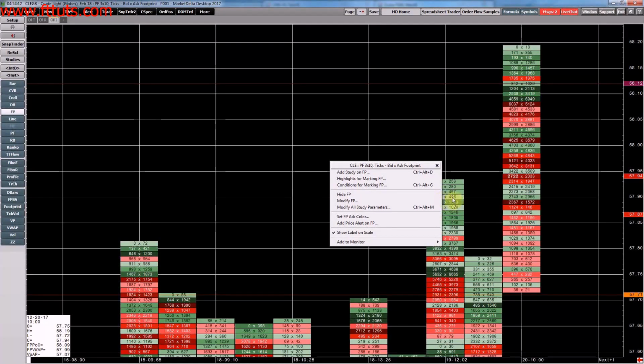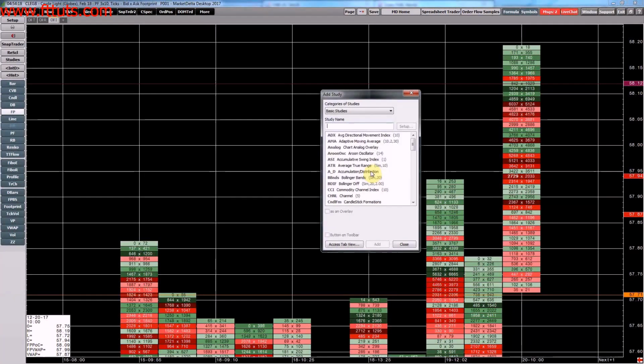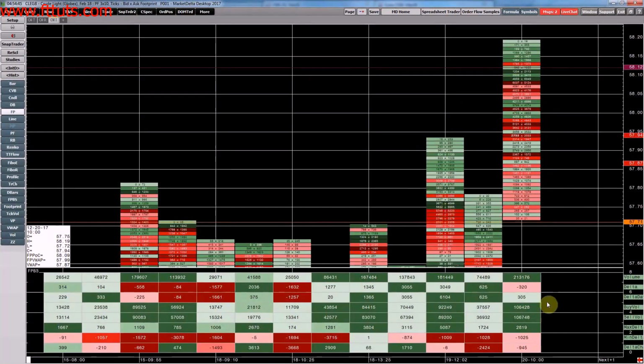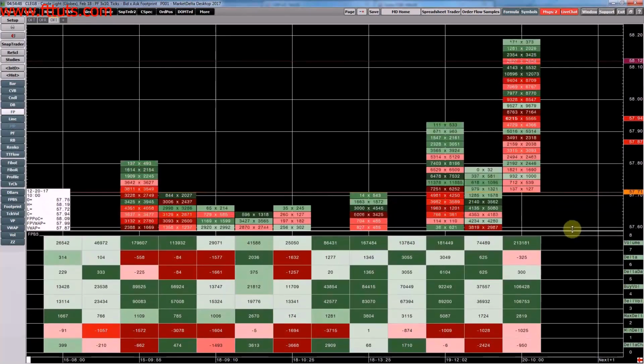You're simply going to right-click on the footprint, and we're going to add a study onto the footprint. Now, if you click on the drop-down, you'll notice there are all sorts of different types of studies you can add. The ones we're going to focus on will be the basic studies, and then the market delta studies. Now, the most important one that you must add is this FPBS, and the reason is it's a summarized version of the footprint. It's almost like a summary, a snapshot of all the information that is in the rotations.